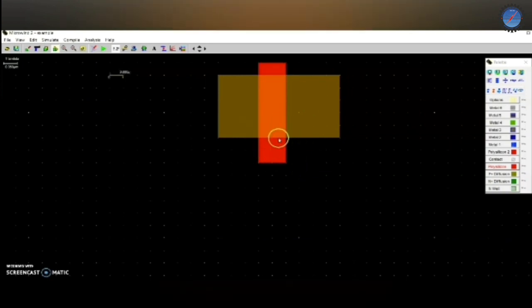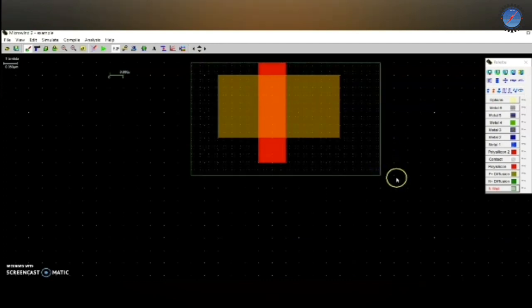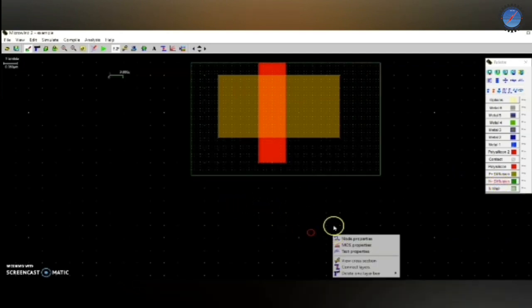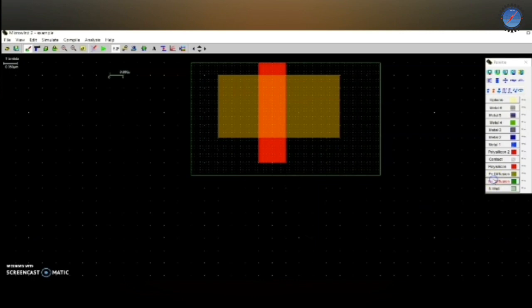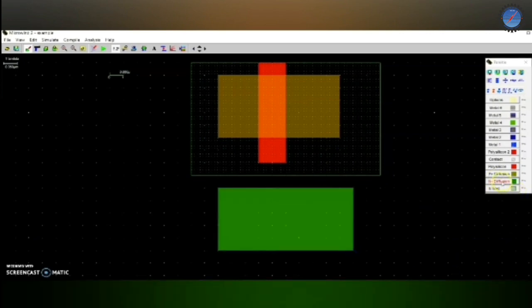So one end is the source, the other one is the drain, and you can create an nwell as well around this PMOS. You need an nwell, so this is the nwell. And then how to construct an NMOS: you can click on N plus diffusion here, click on this, and after that again a polysilicon for the gate. So I'm just doing it in a rough way. So this is source, this is drain.